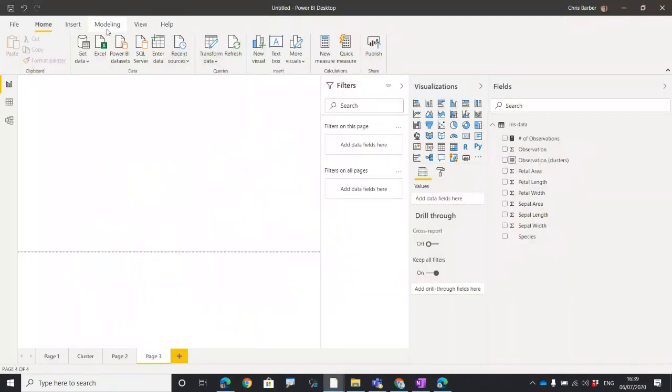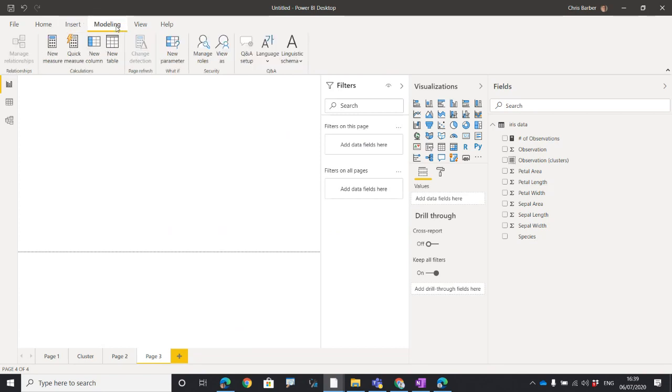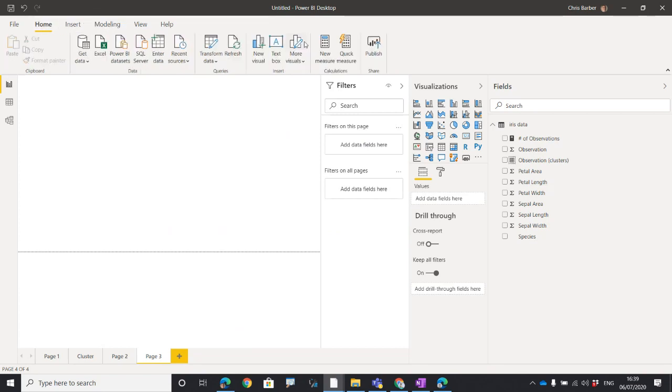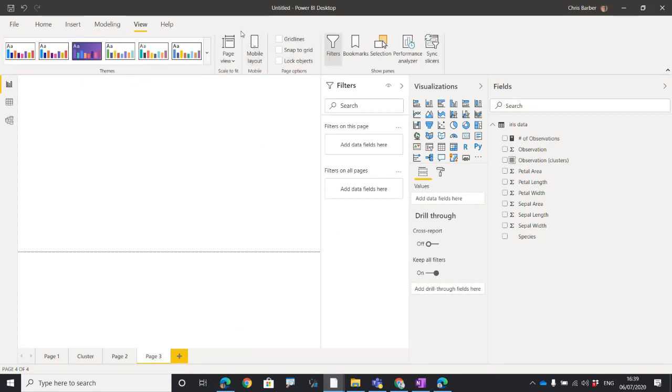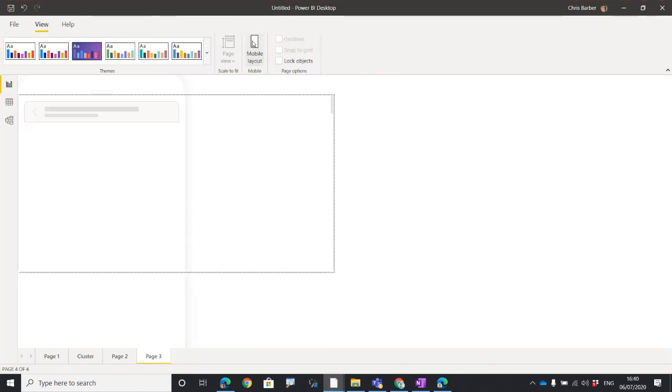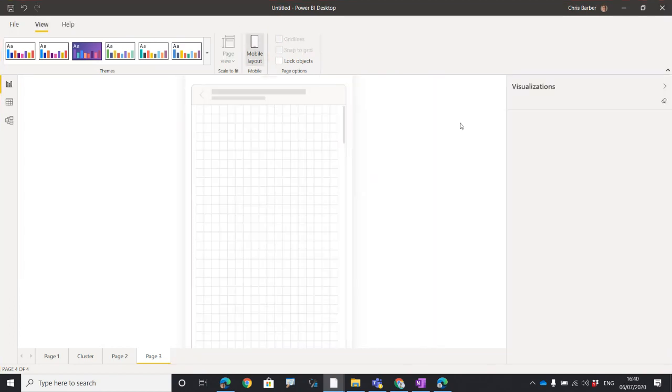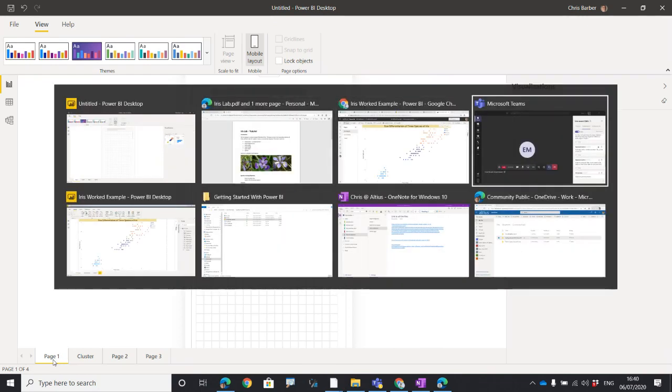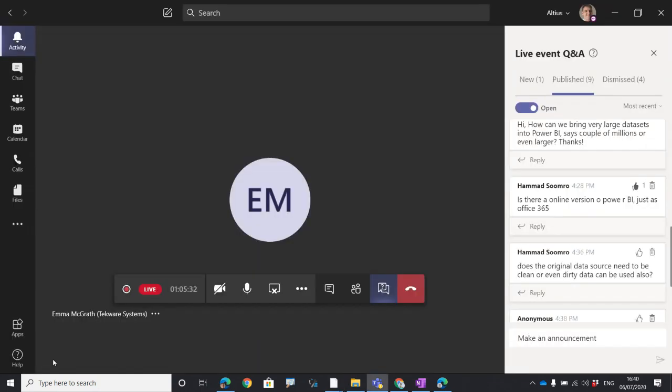The only other thing is the mobile version, which I haven't shown you. If you go to View, you've got a mobile layout as well, and that will mean that you've got the online version, and then you can also design your mobile version here as well. Finally, hopefully that answers the question, Hamad.